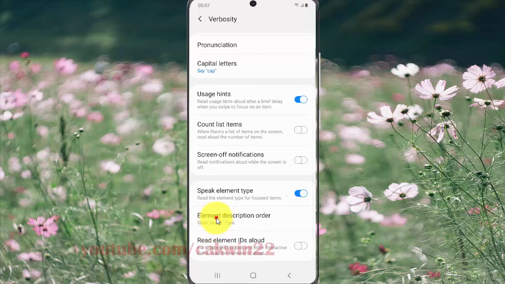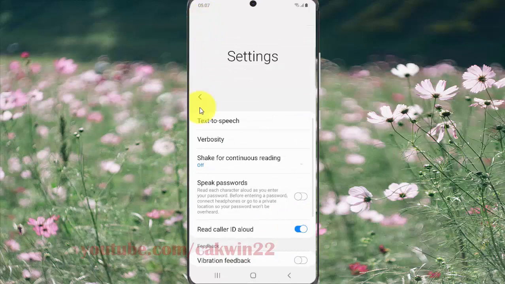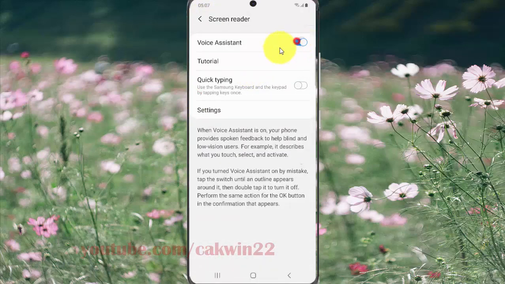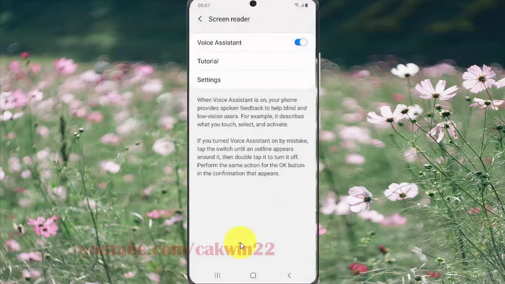Verbosity. Pop-up window. Showing items 1 to 3 of 3. Settings. Screen reader. Turn off voice assistant. Off.